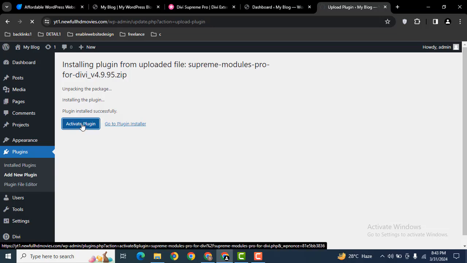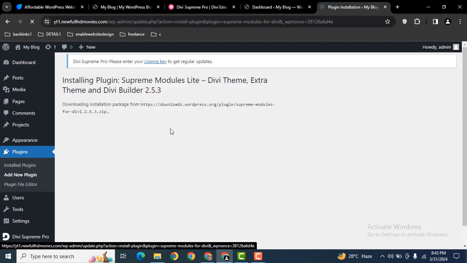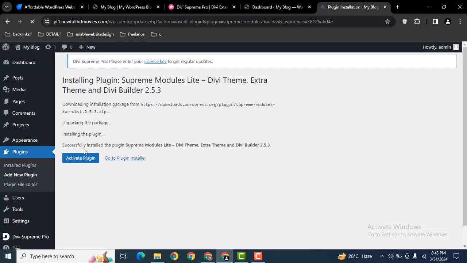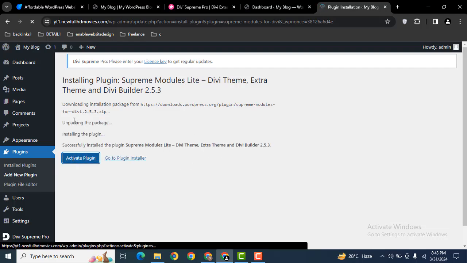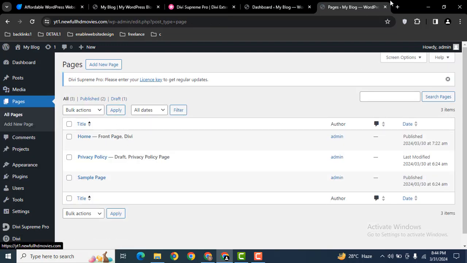Just activate the plugin. Then here we got a notification to install the free version. Just install it and then activate the plugin. Now let's go back to the pages, and here we can view this page on the front side.